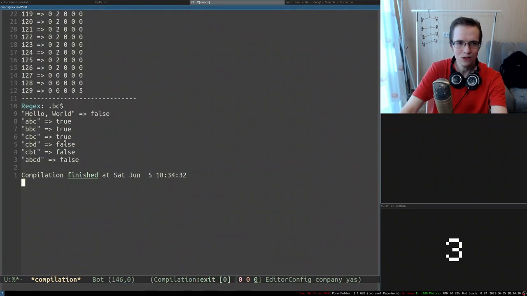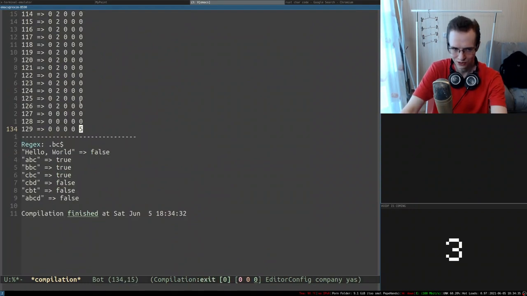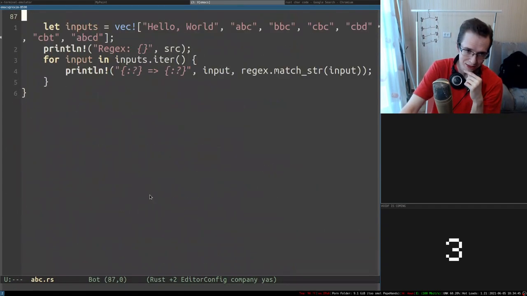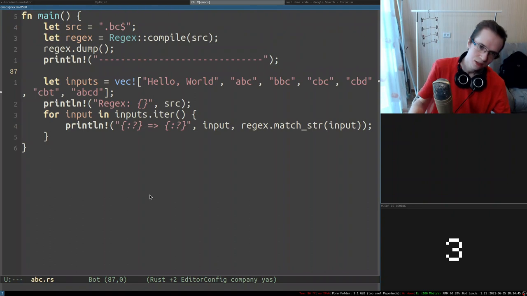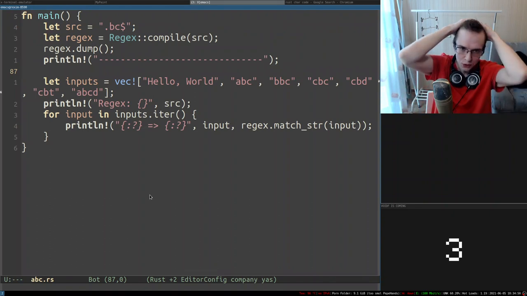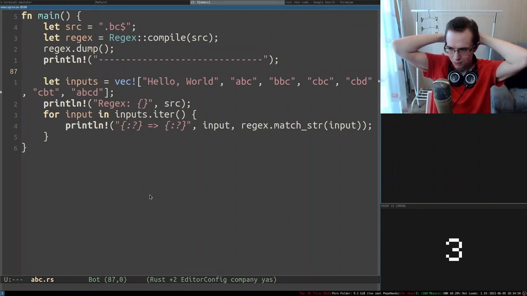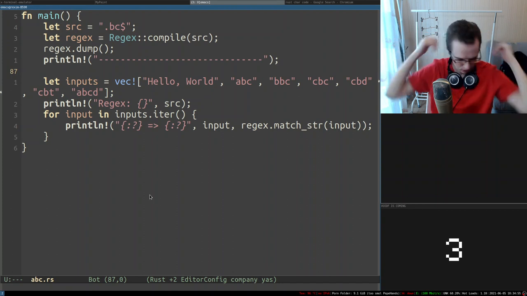All right, and now, as you can see, we got an additional state in here that jumps to the end automatically. And as you can see, this thing is not matched anymore, and here is the regular expression. Okay, so that's pretty poggers.